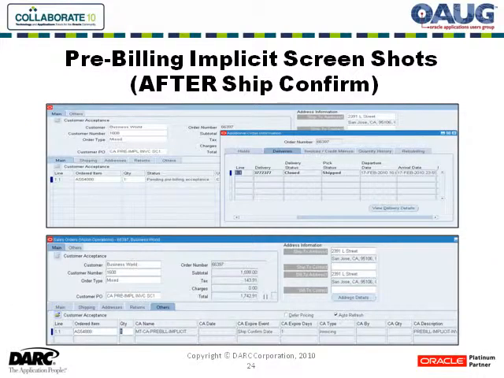From there, after I ship confirm, on the top screen I've shown you from the main again, I'm at the additional delivery line information. On my deliveries tab, it shows my delivery is closed and it's shipped. On my line status, it shows me that I'm pending pre-billing acceptance. On the bottom region in the Others tab, this is where all my customer acceptance data is shown. And it shows me that my customer acceptance name is MT, CA, pre-bill implicit.